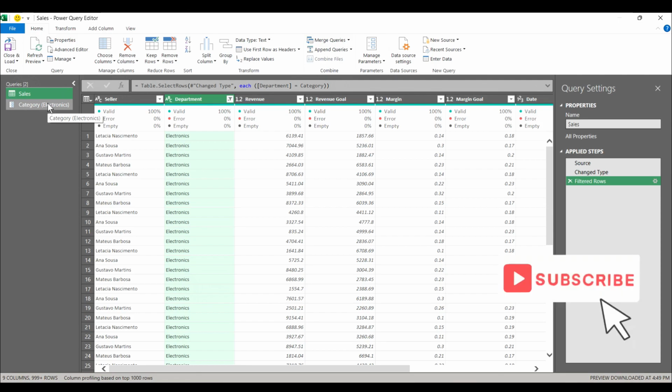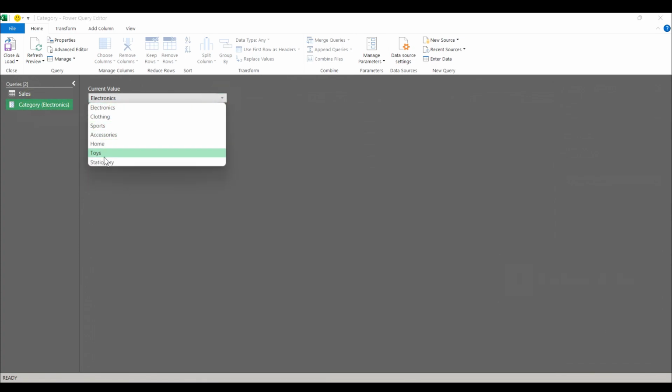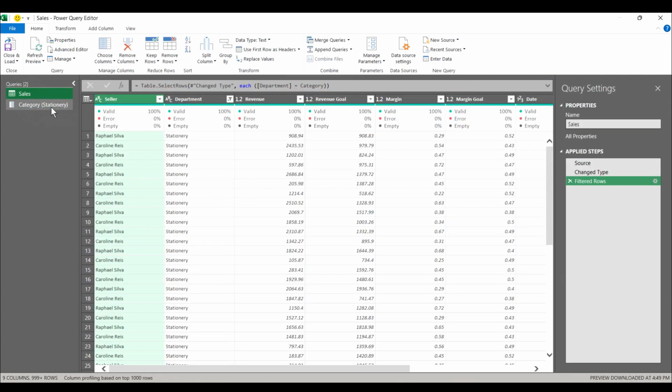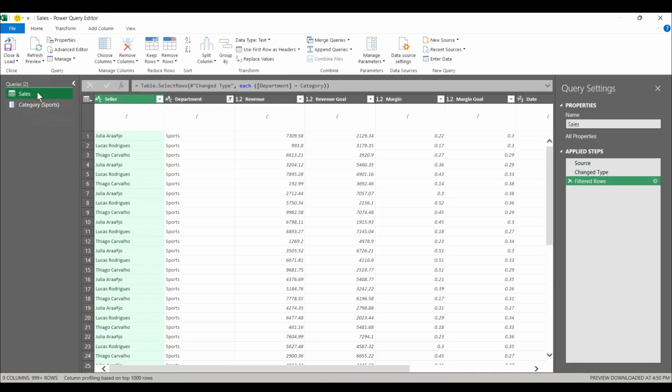Now, what do we see? It only says electronics. When I said this is like a filter or a slicer, I go down here, change it to stationery, go back to my query, and now all I have is stationery. Go down here, change it to sports. Back to my query, all I have is sports. So you see it's basically a filter. You can do it on multiple levels. You could then save that filter query for any report or other data analysis.